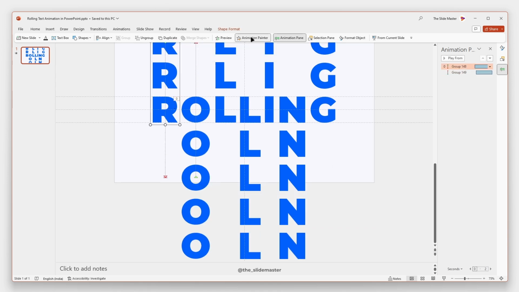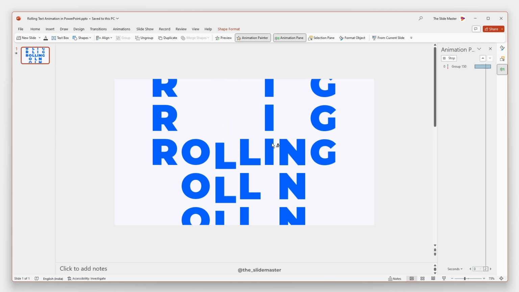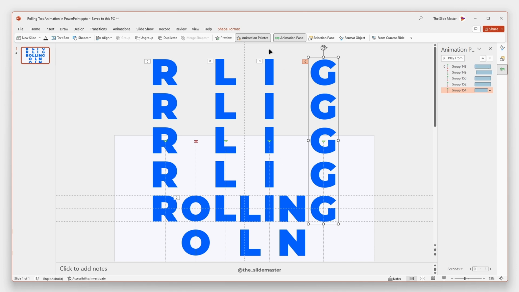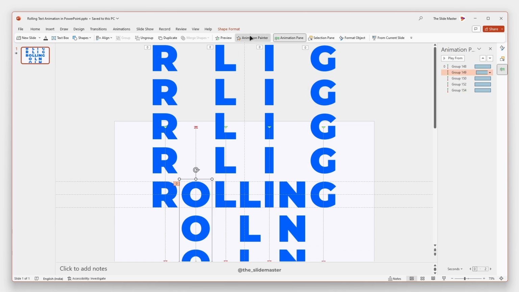Using the Animation Painter, paste the animation properties of the letter shapes R and O one after another.